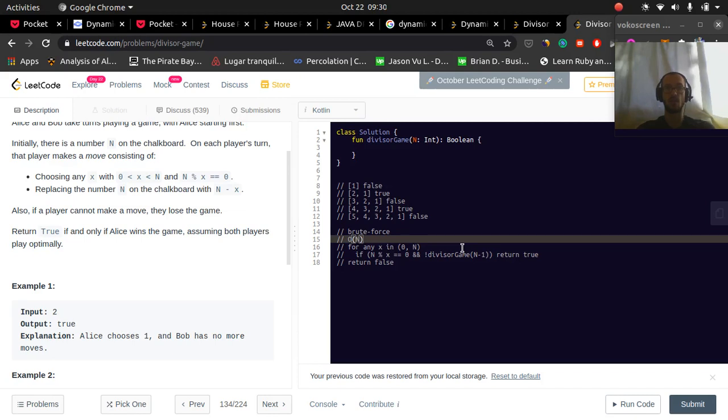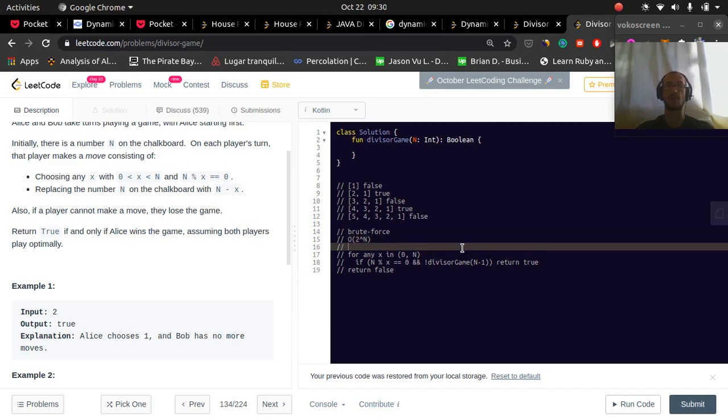Yeah, this looks to be exponential, I think. I'm guessing this is like 2 to the n. And then space complexity is going to be n, because we're going to have to call.